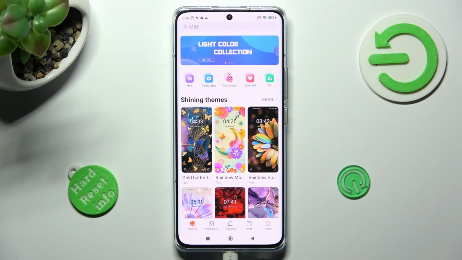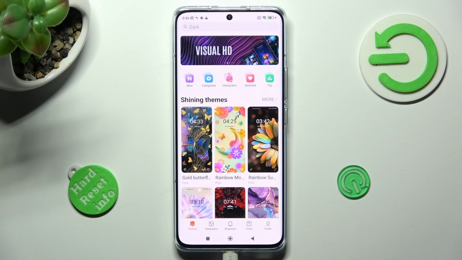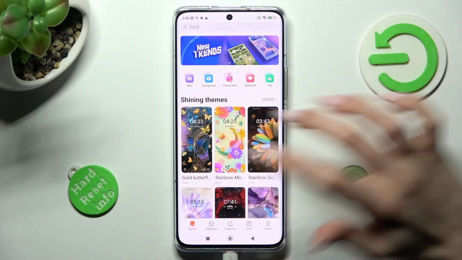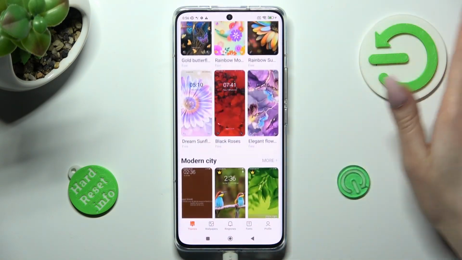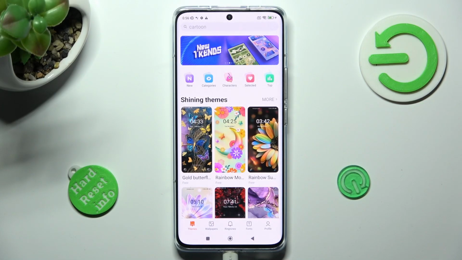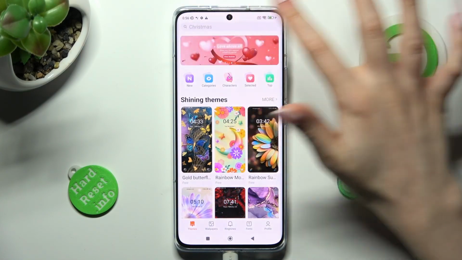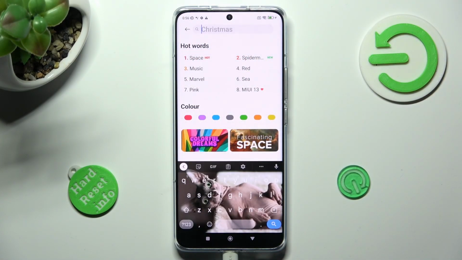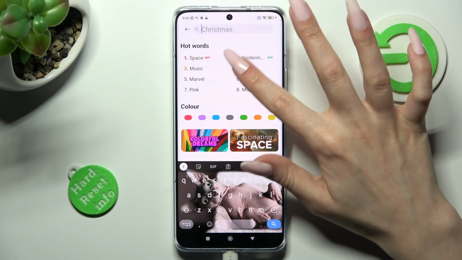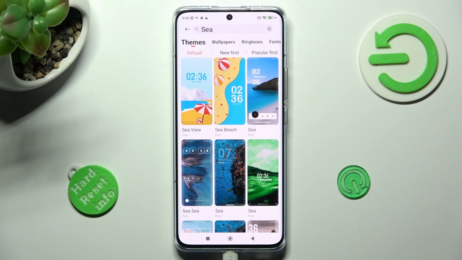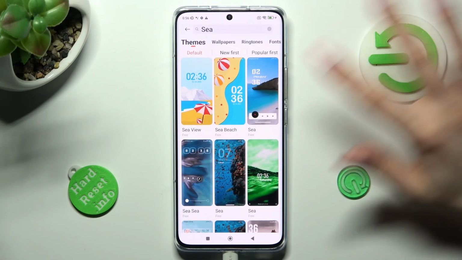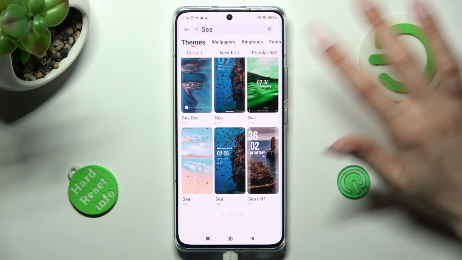Now click on Themes at the bottom left corner. Choose one of those right away, or tap on the search bar and type in wherever you wish to, like C. After that, click on the best theme for you.